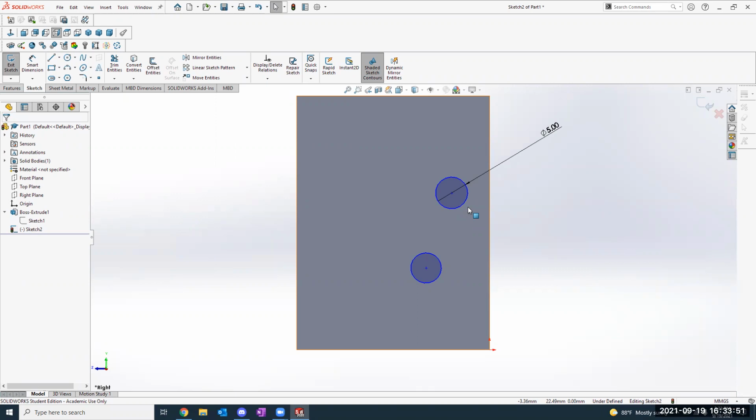Is that a radius or a diameter? Okay, it should always dimension by default on the diameter. Okay, so right now you have this.